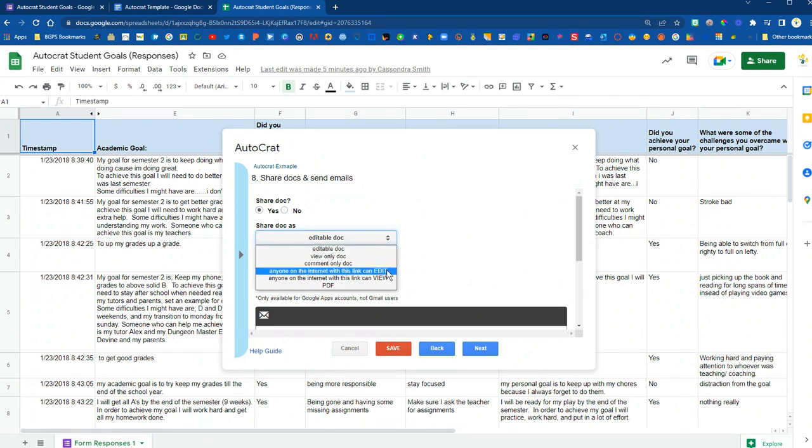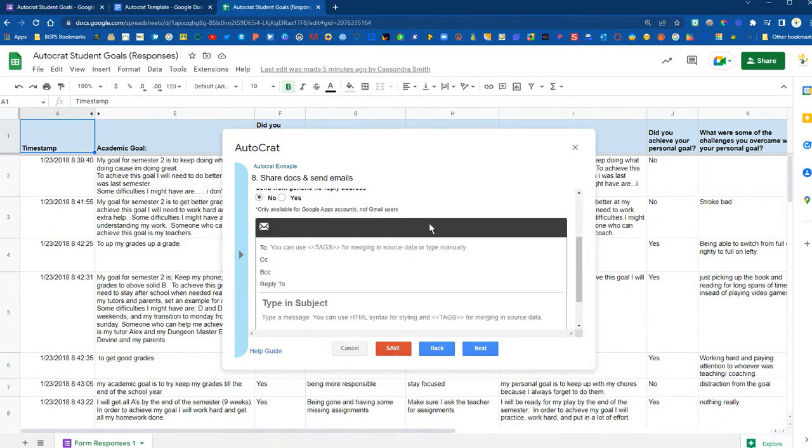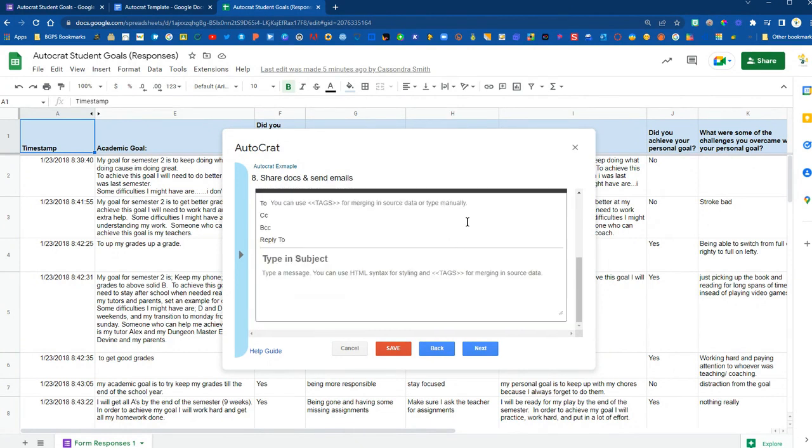So we are going to set this up to share as an email automatically. So Autocrat will send these emails automatically as an attachment. You can choose how to send the attachment as an editable doc or a PDF. You can use tags in the to column. So you can have a list of emails, or if there is a column in your spreadsheet for email address, you can include that here as a tag. And then you can add in tags in the body or subject line of your email.